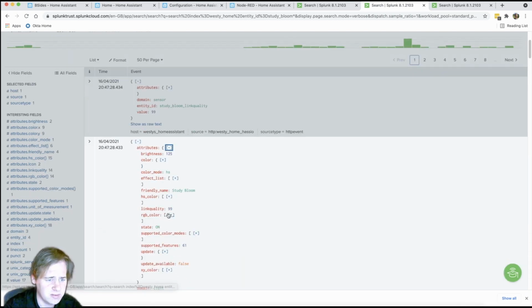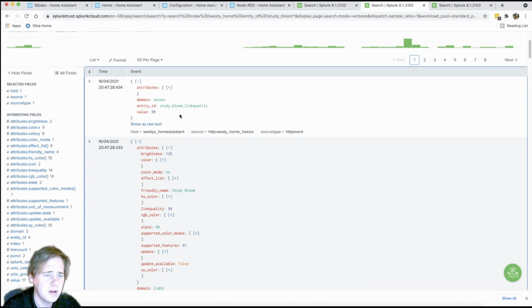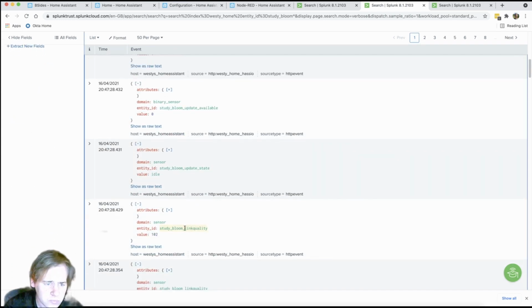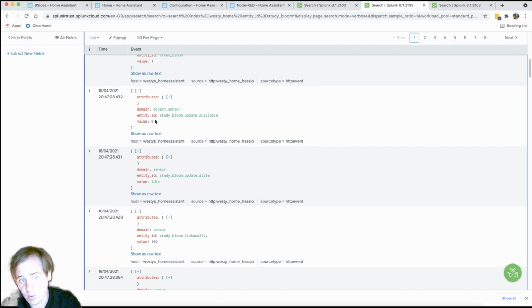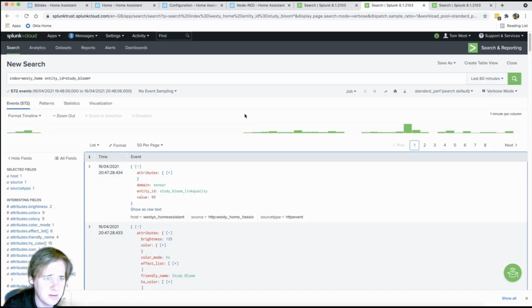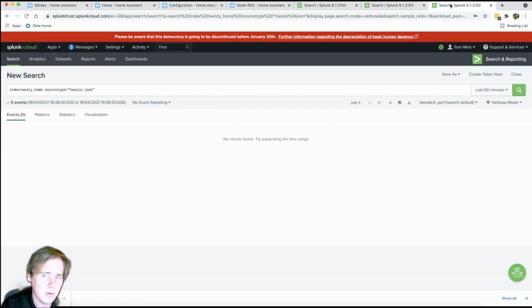If we look into the attributes, we can see things like what the color is and all that kind of stuff. And we're also getting other pieces of information, such as the link quality, so what the signal is like for that device at the moment. We've got things like the update state, whether an update is available as well. We can track how long that may have been available if we've only manually identified it. And again, we can alert on that to say, yeah, well, an update is available for your device. So it's really handy being able to pull all that stuff in, and that's just for one device.